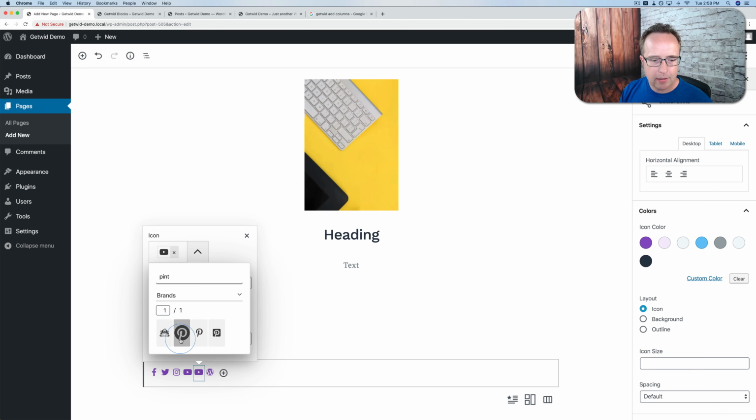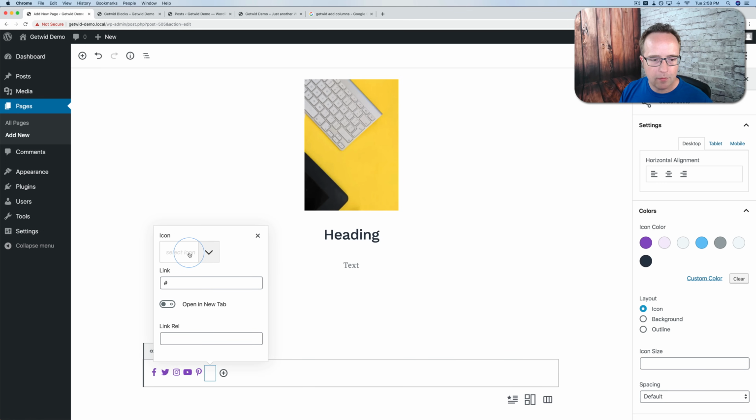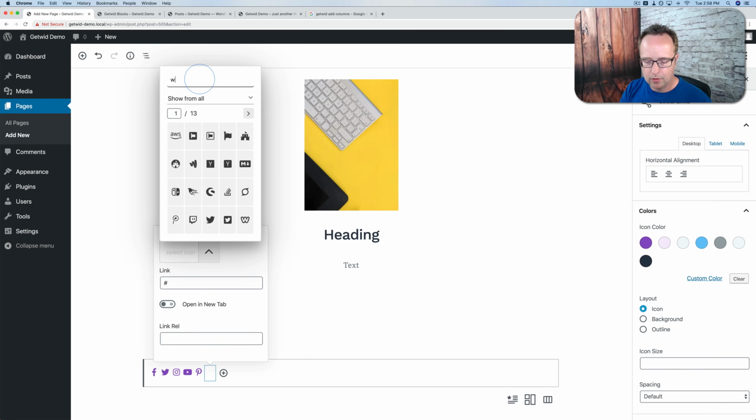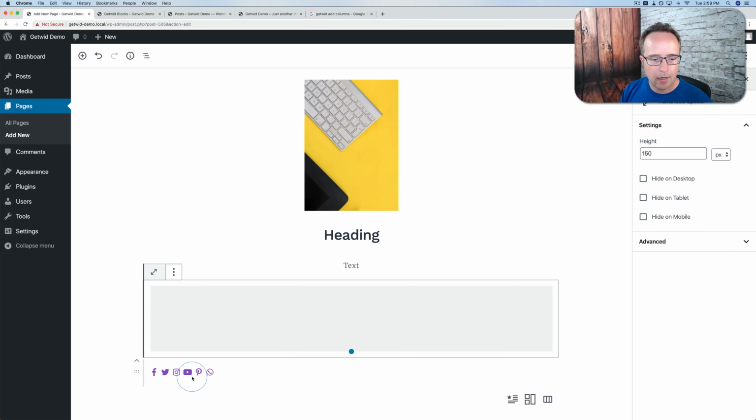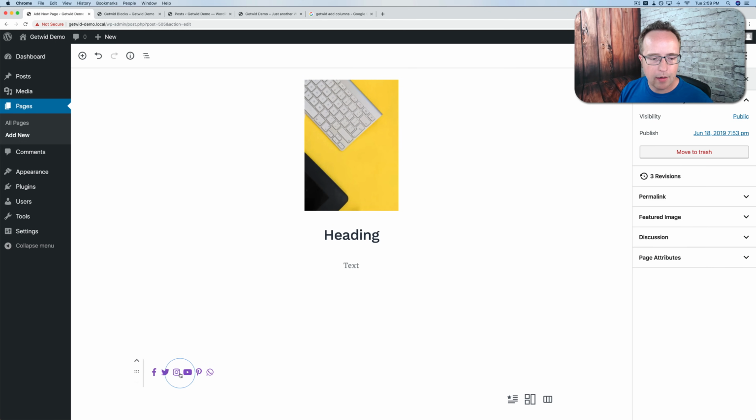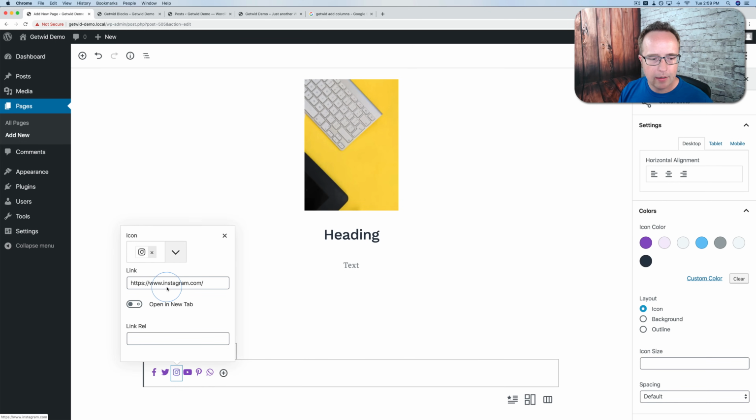And they have different designs. They have the circular one without a background and the square one, so you can choose the one that fits better with whatever it is you're designing. And let's see if we can find WhatsApp. There we go. Now we have our icons in here. And then as you saw, when you click on any one of these, you can add the link to where they go. So you want to add your page here and open a new tab probably.